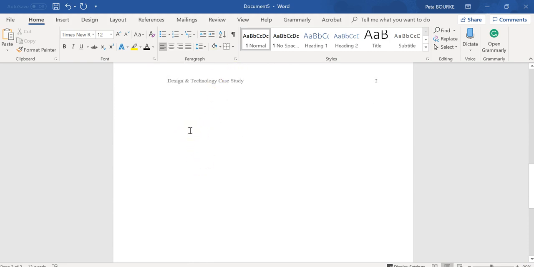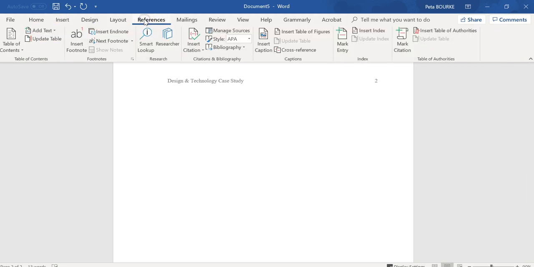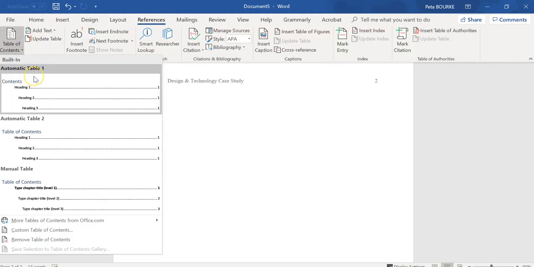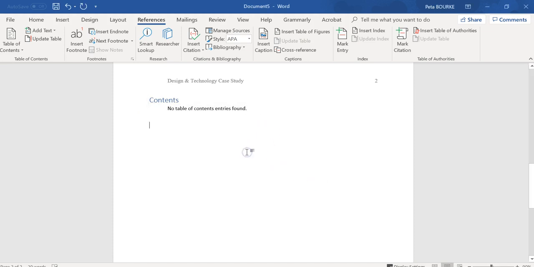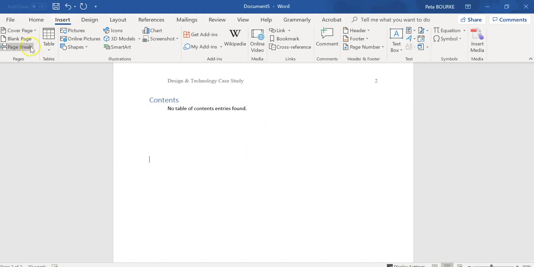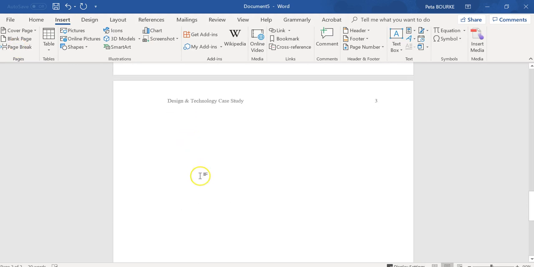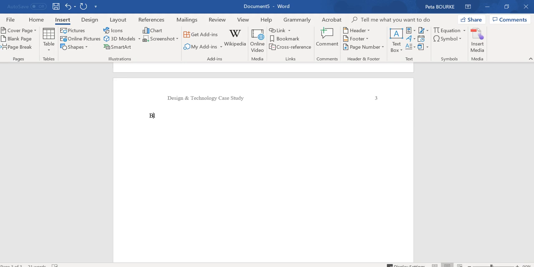And then we just go through, we're going to put in referencing, table of contents, so automatically. Go to insert, a page break. And this is where we'll actually just start writing our information, blah, blah, blah.